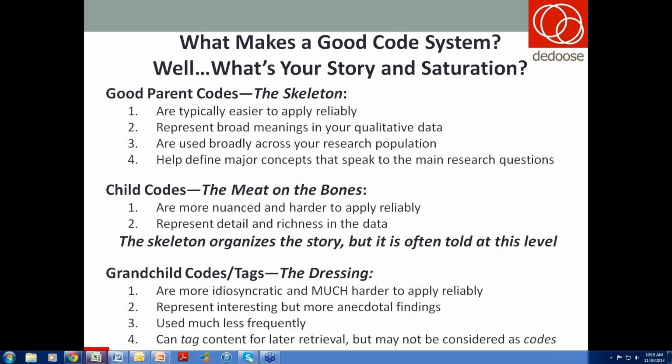So beneath that now we have the child codes. This is where I'm thinking in terms of building out our animal here, the meat on the bones. These are slightly more nuanced and sometimes harder to apply in reliable ways. That's the challenge for you. So within these reading by mother episodes, what other kinds of things might we see? We might see people talking about reading routines, looking at differences in the length of reading episodes, the quality of reading episodes, and how do we determine that? So here we start to get into more detail and more richness.